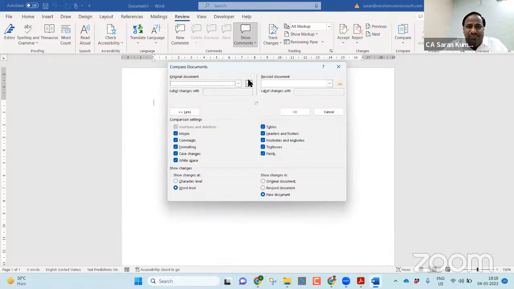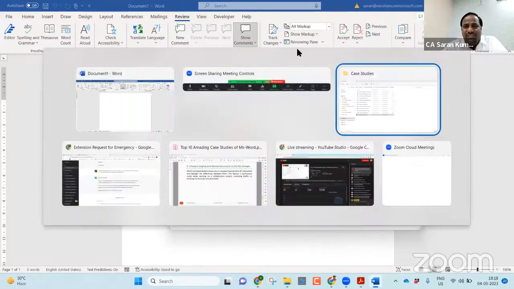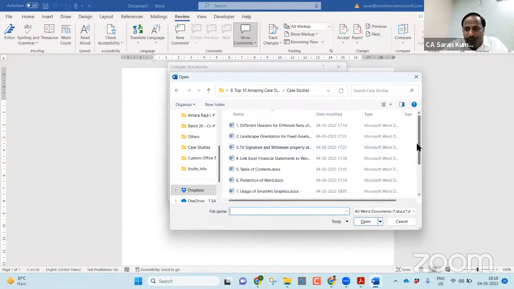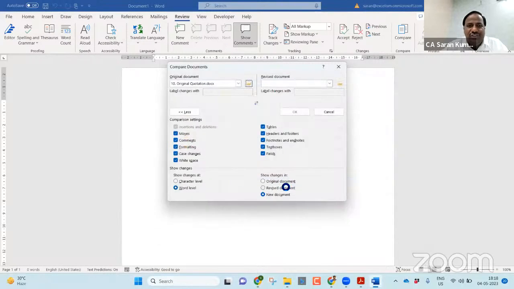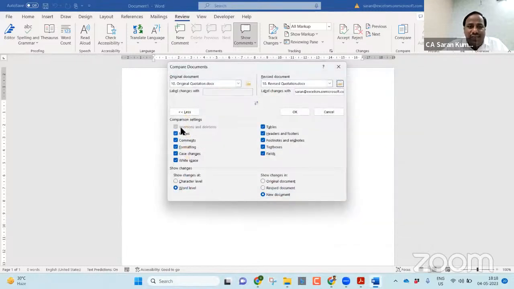Compare. Let me take the original document. That original document, I'll just copy this path, Control C, Control V. I want to take original quotation. Take the revised document. Let me take it as the revised quotation. If you want to choose what it has to consider, you can take everything. Some of the things, if you don't want, you can ignore it. Otherwise, let this be as it is.